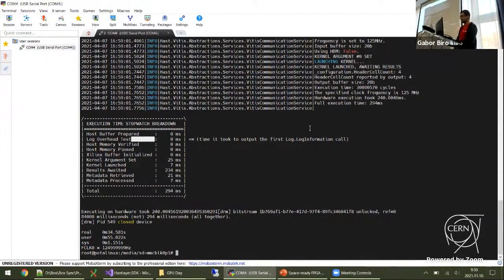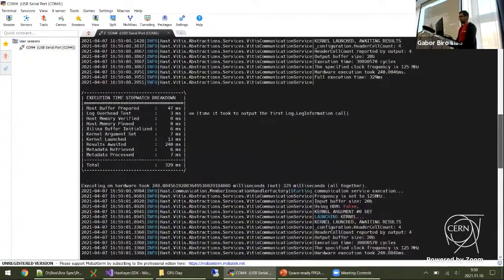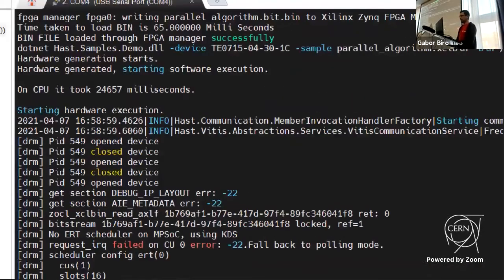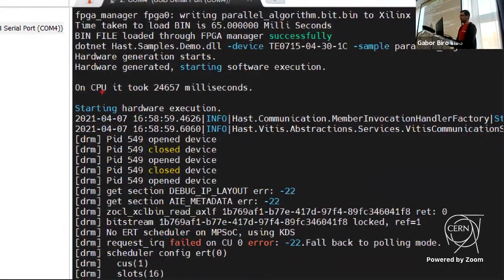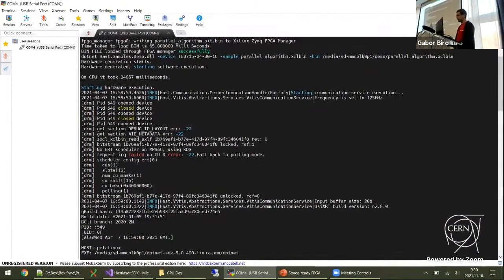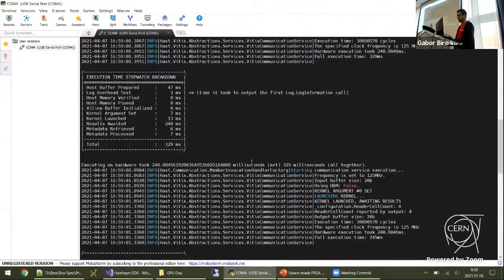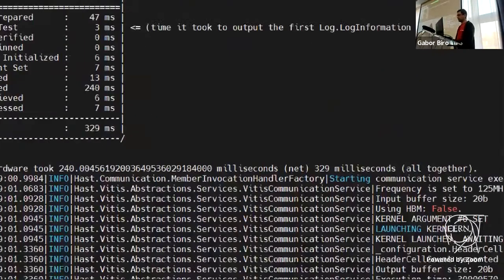Let me scroll up a bit here. Okay, scrolling apparently doesn't work, so like here. And here's the results. Well, here's one of the results. On the CPU, it took around 25 seconds. Okay, so for 25 seconds, these 2 cores churned away. What happened to the hardware? If you scroll down here a bit, we will see the results of the first hardware execution.